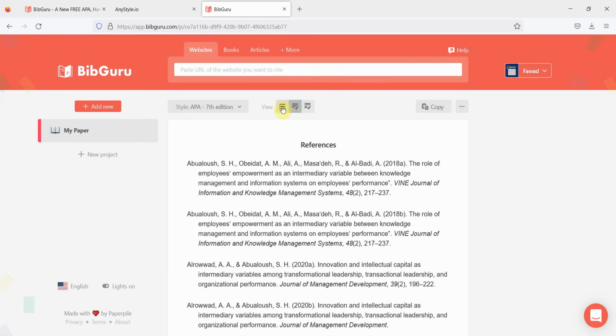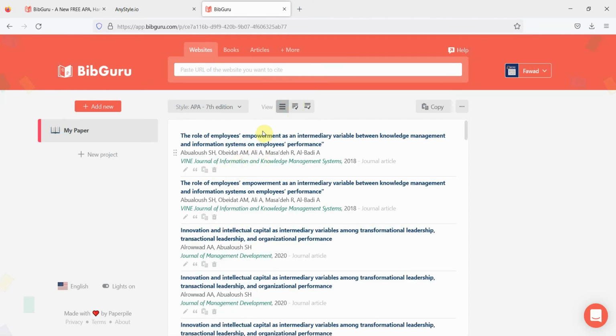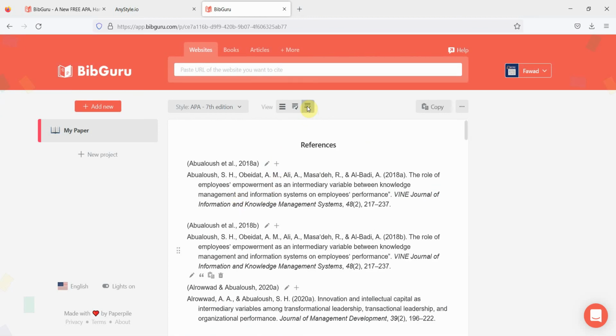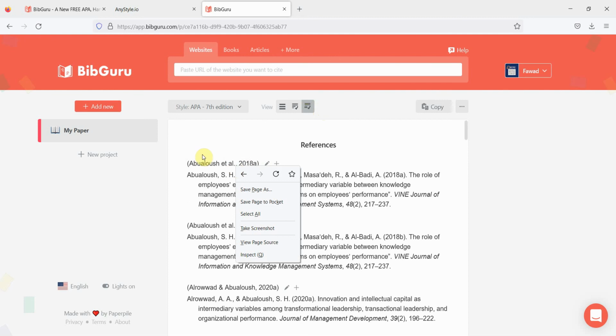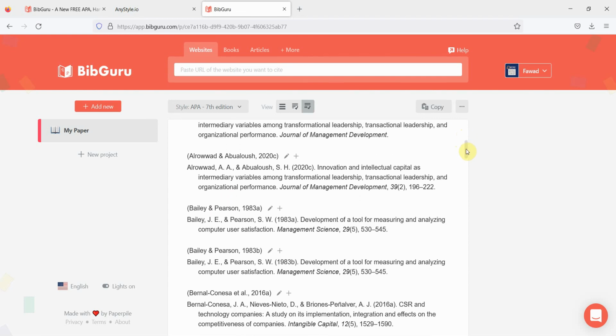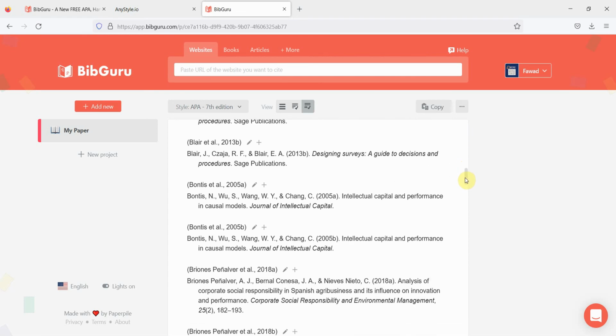Now you can have different types of views like this, or now this is bibliography and in-text references. So this is how you can obviously just click on it and in-text citation, copy it to clipboard. You can copy it to clipboard, you can delete it if there are duplicates. Obviously it is sorted in the list, so it is much easier to delete the duplications.